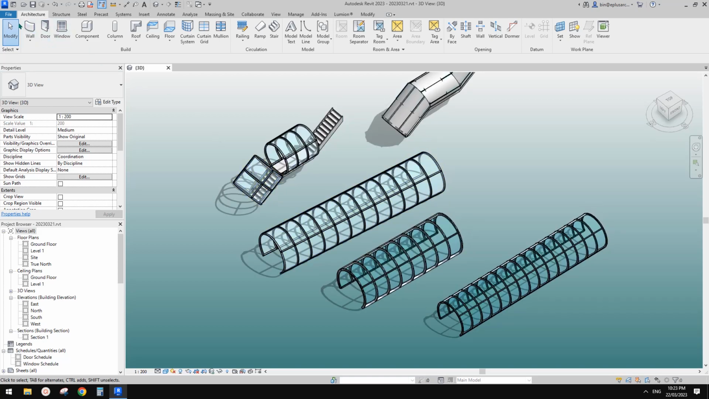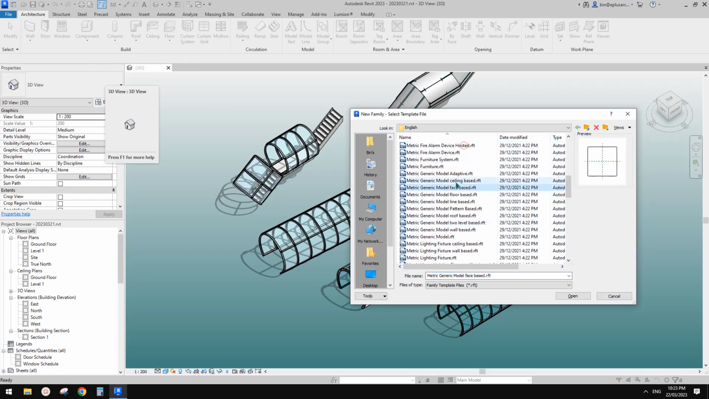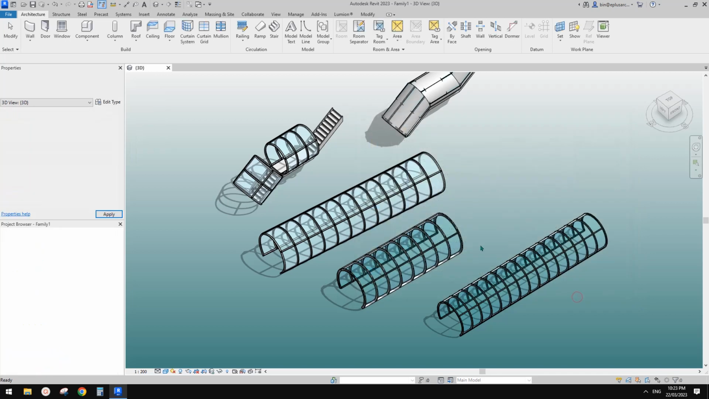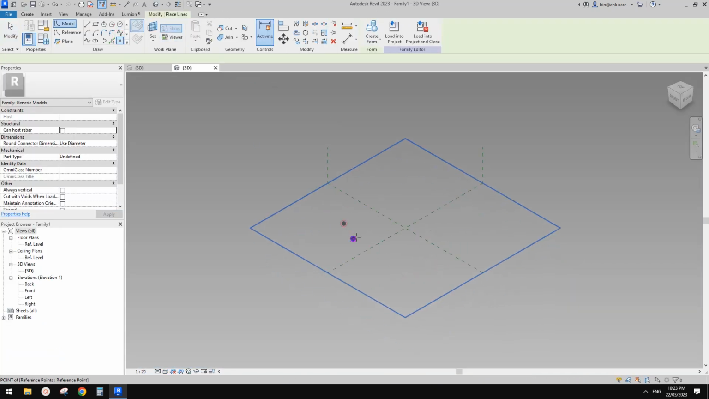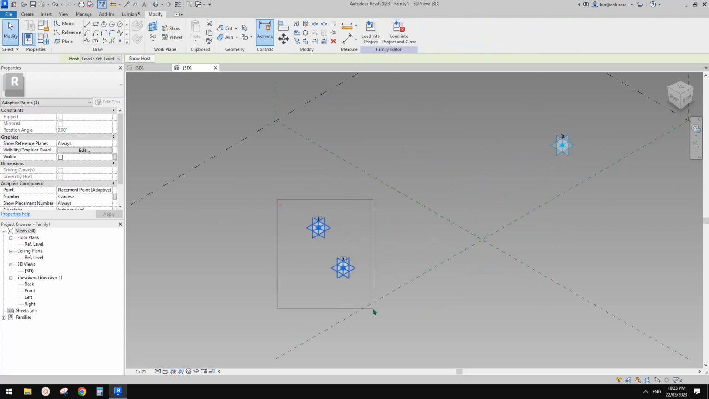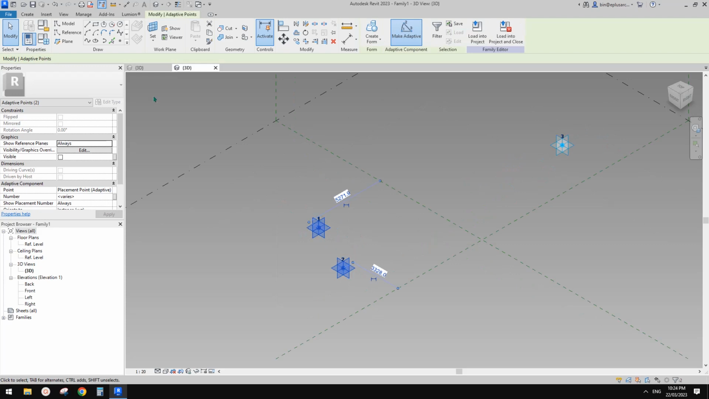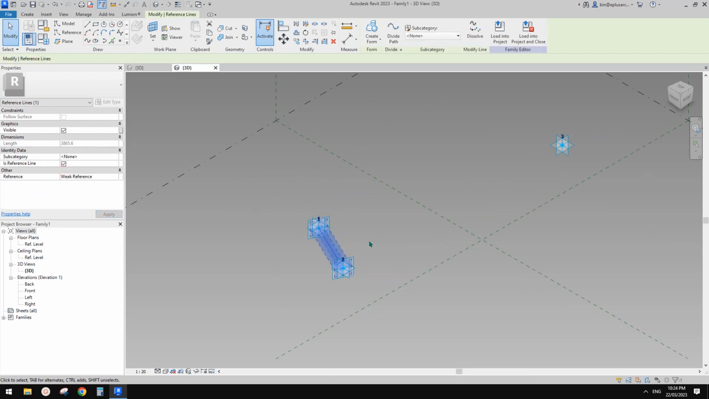So let's start. First, new family, generic model, adaptive. Okay. In this family we're going to place 1, 2, 3 adaptive points, make them adaptive, and create a spline through the points. Between point 1 and 2, make a reference line.